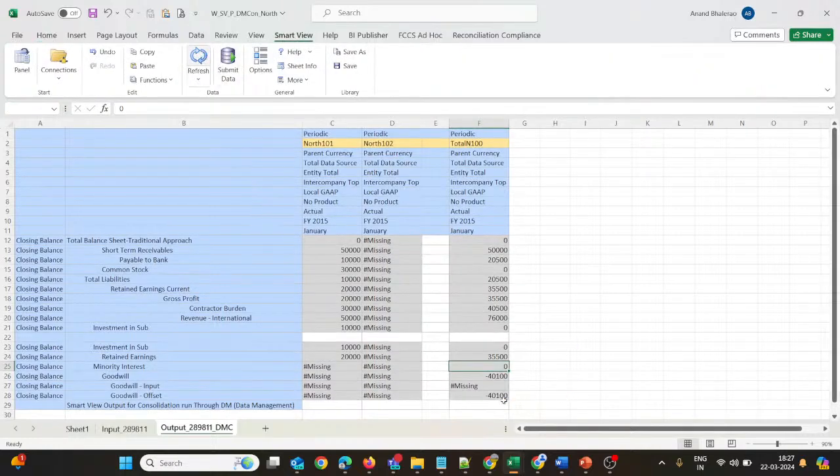It has been in the minus. The goodwill, our goodwill is in the minus. Okay, but our purpose here is just to check the performance issue.